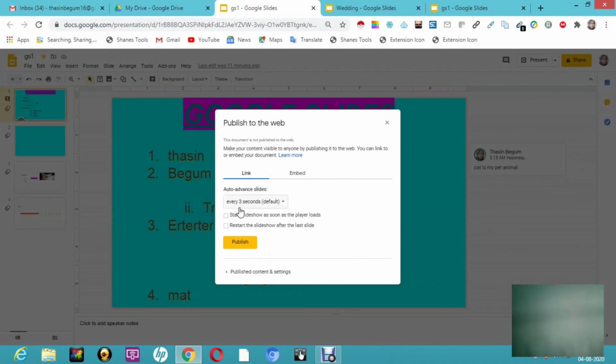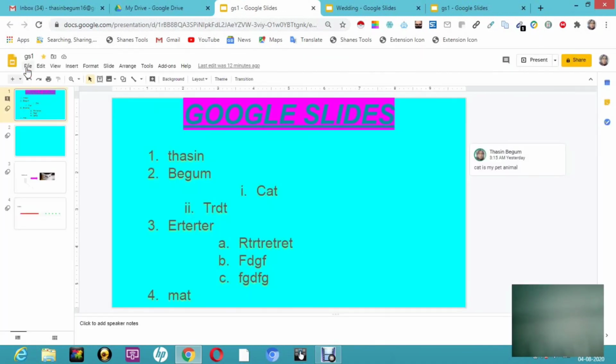So here you can see that by default each slide will be shown for 3 seconds. If you want to embed it in your URL, all you have to do is start the slideshow as soon as the player loads, and restart the slideshow after the last slide. If I click on publish here, it will show me a link and ask whether I really need to publish it. If I click OK, it will give me a link that you can copy and go and have a look at. So you can even publish this to the web using this, but now I don't want to use that.